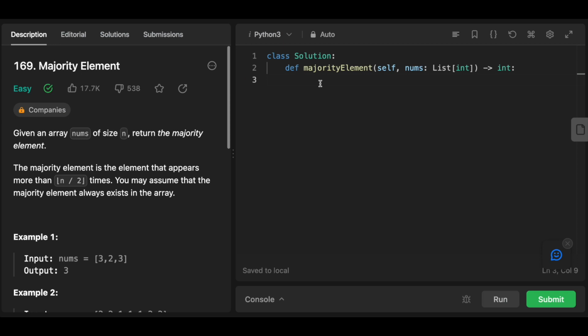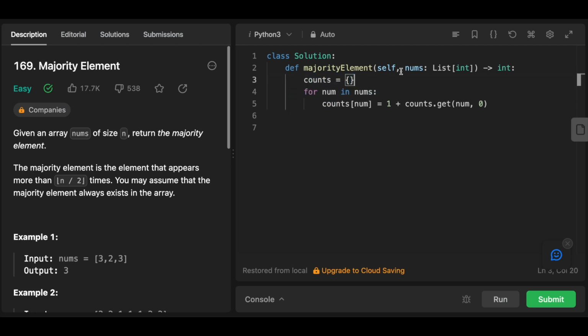Okay, so the first way is just collecting the counts and saying for num in nums, all we're doing is saying the count of that number will be 1 plus whatever it is to start, which is whatever the count is, or 0 to start. So at this point, we have the counts of each num in nums. And then to be majority, it must be at least length of nums divided by 2, and then plus 1. Okay?